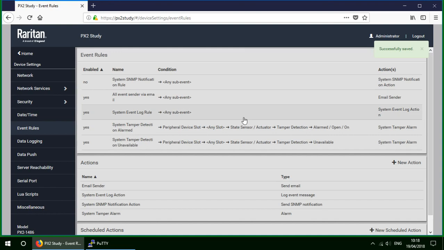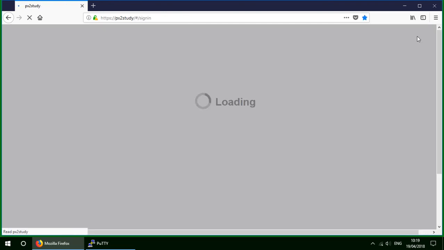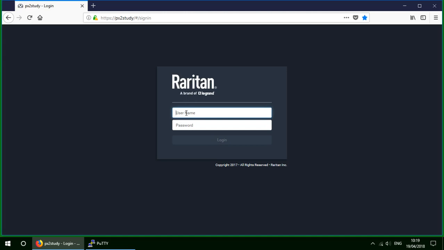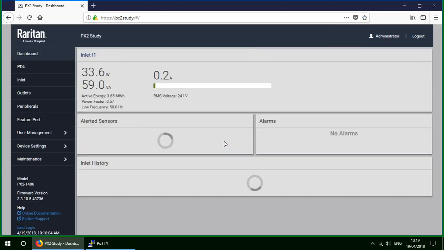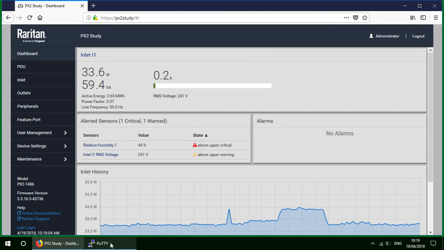Create that. So now we've got our rule here. All events sender via email. The action it takes is email sender, and as we saw, the email sender will send an email to Andy C. So I'm just going to log out of the PDU and then log back in. Now the reason I'm doing this is because logging in and logging out of a PDU creates an event, a login event and a logout event, funnily enough.